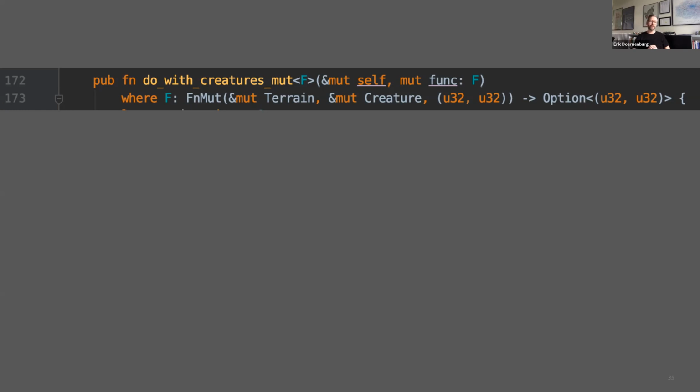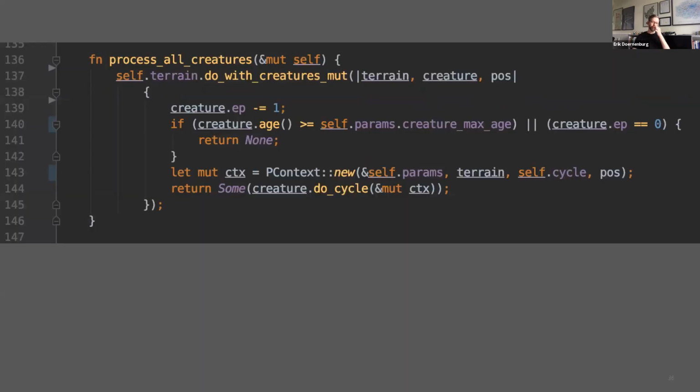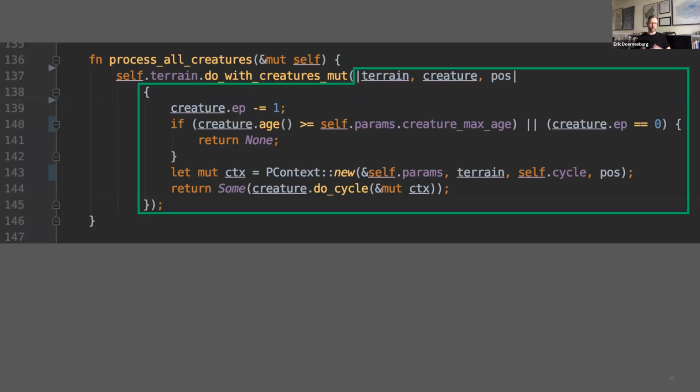So what happens when I'm invoking the doWithCreaturesMutable function in terrain? This is now code from the world. This is a small piece of code in the world that says process all the creatures. And what I'm doing here is, the world knows its terrain, and I'm calling the doWithCreatures function, and I'm passing in an anonymous function here that adheres to the specification you saw on the previous slide. So it gets passed in a terrain, a creature, and a position. And then it does things.